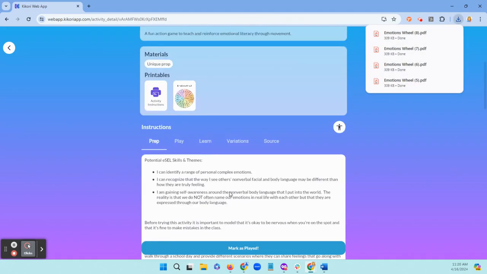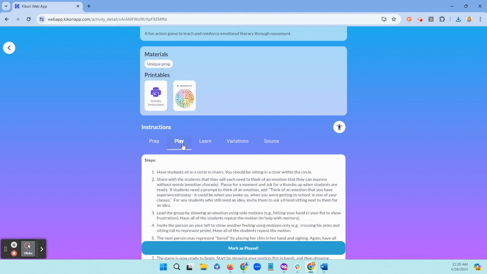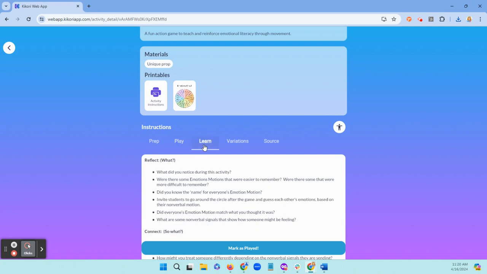In the instructions section, you'll find everything you need to run the activity. Prep provides the information that you'll want to know before you're with your students. Sometimes this can include details about setting up your space, or in this case, a little more background information about facilitating the activity and using the attached printable. Play will provide you with step-by-step instructions for doing the activity. And in the Learn section, you'll find the debriefing questions.